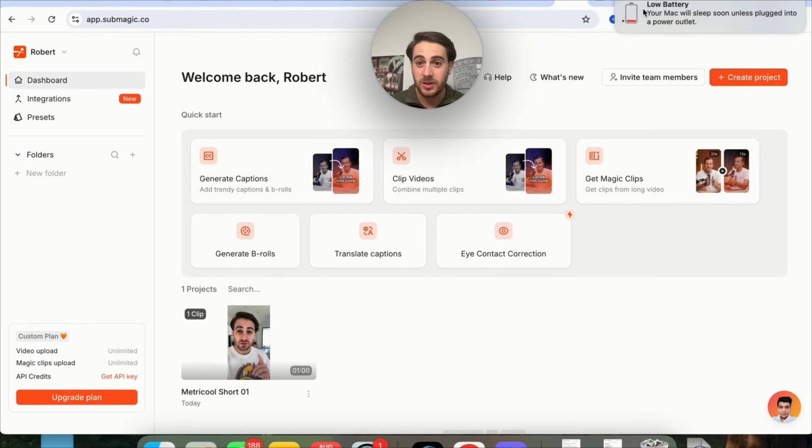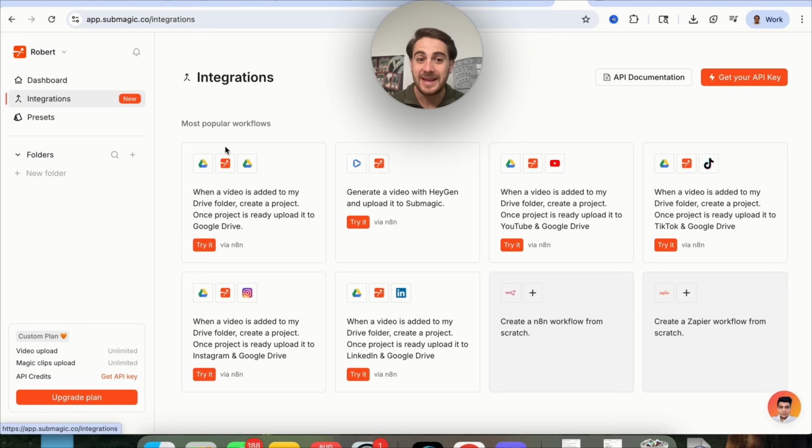They have a bunch of other things that we could do here, but before I dive into that, I wanted to show you this over here, integrations. They have a bunch of different AI automations that you can set up. For example, you could set up when a video is added to your Drive folder, it can create a project. Once the project is ready, it will then upload it into the Drive. Or you could generate a video with HeyGen and then upload it into Submagic. Or maybe you want, when a video is added to a Drive folder, create a project. Once the project is ready, upload it to Instagram and Google Drive.